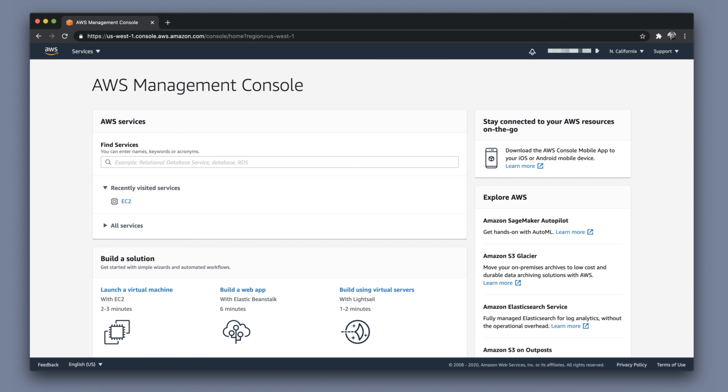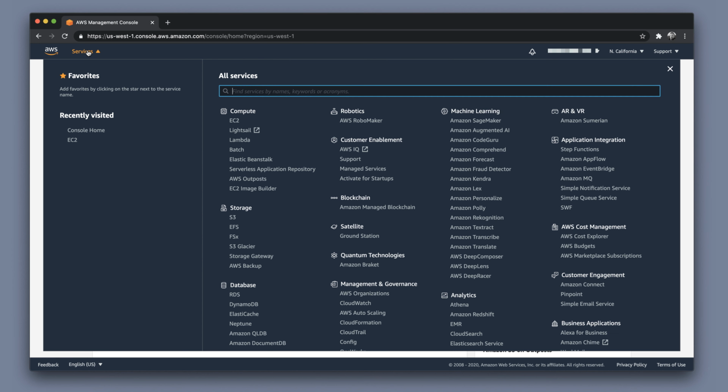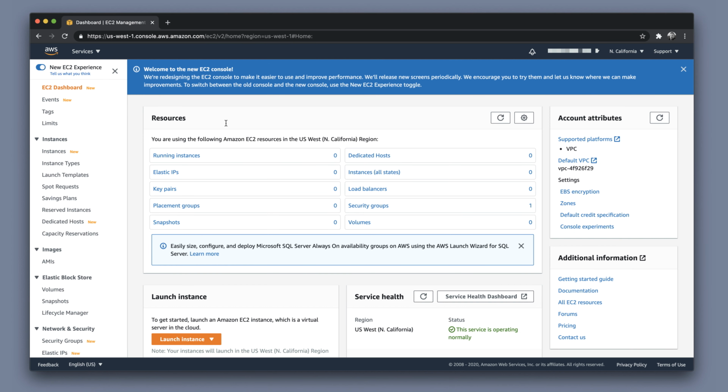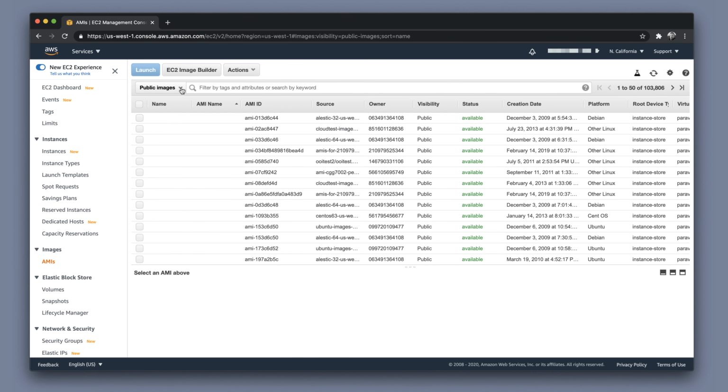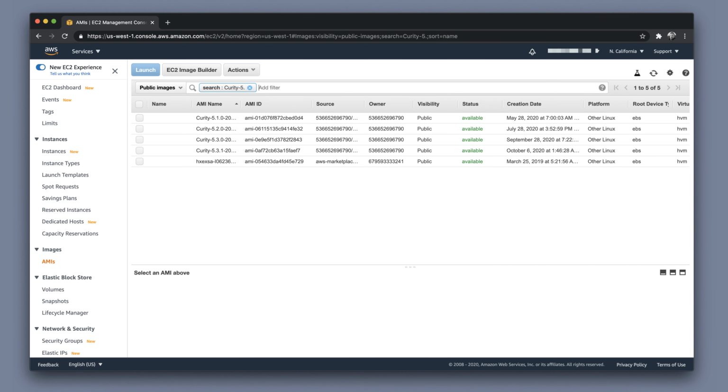Navigate to the AWS Management Console, and we'll go into the EC2 dashboard. Under Images, we have an AMI section where we can search for a public image. The Curity images start with Curity dash and then the version number. I'm going to search for 5 dot here.